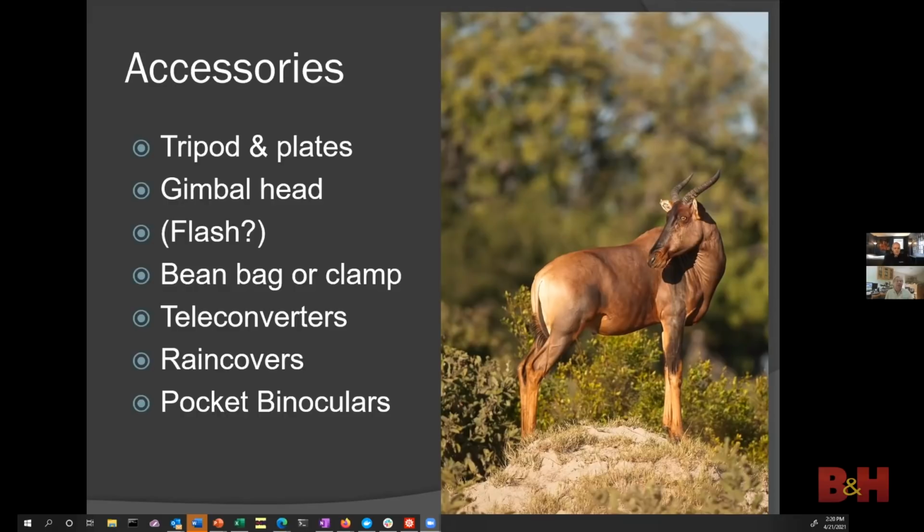Teleconverters, of course, rain covers, depending on where you go. I love a pair of pocket binoculars. I should have brought them down here to show you. I have the same pair of Leicas I've had for 25 years. I also have a big pair for birding, but having a pair of pocket binoculars that fit right in this pocket is really great for seeing what's going on, and they don't get in the way, whereas a bigger pair is one more thing to carry.